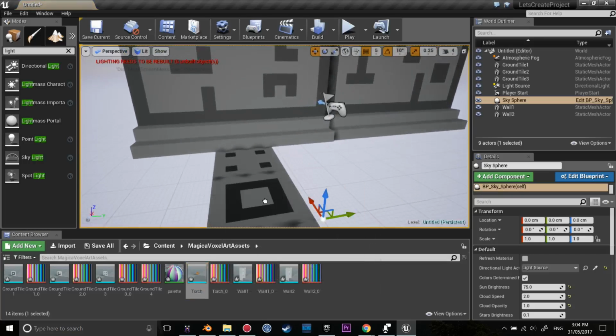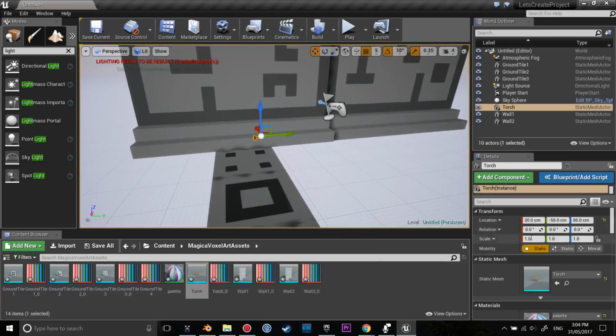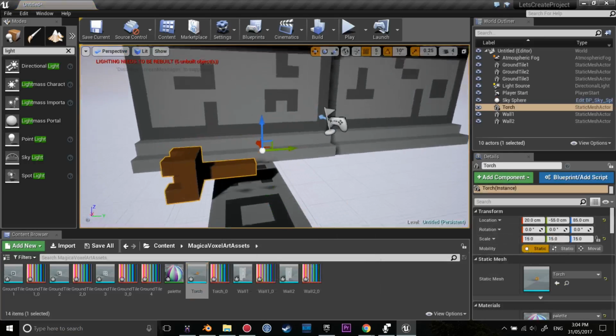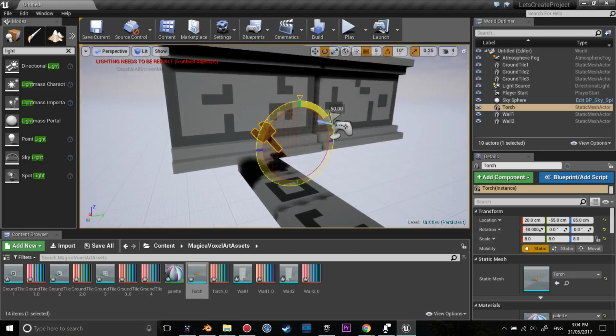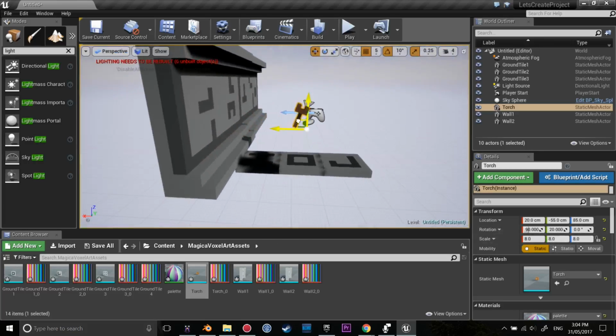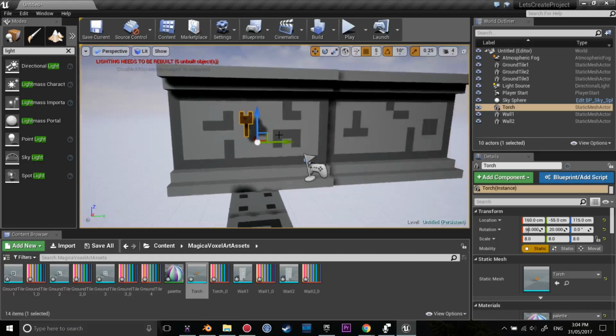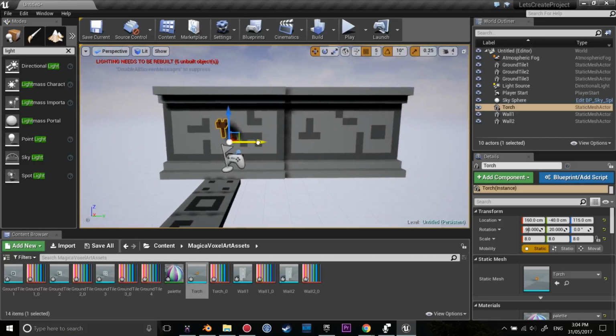And the last thing is my torch. So bring the torch in, and let's try a setting of, say, 15. That's quite big, so let's try 8. And that's much more manageable. Rotate it across like that. I'm just going to add in that there, and one over here.